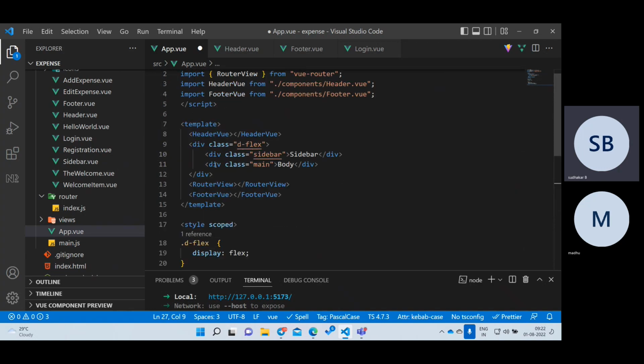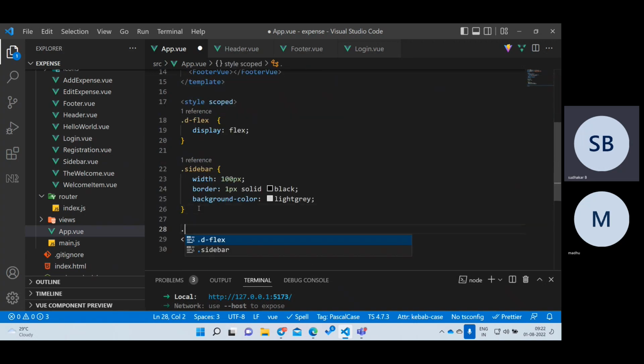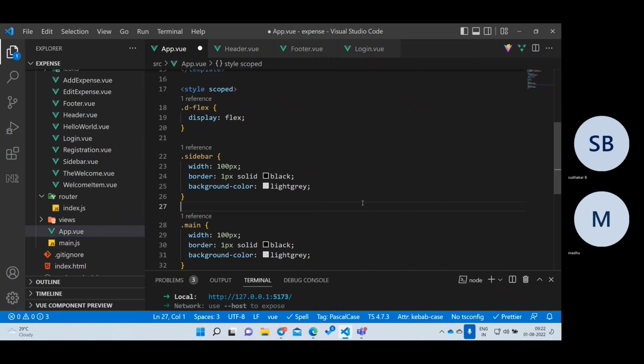Now I want this main one, right? So let us have the right side one. What is the class name? Main. Write the same style. What width should I have for it? I want the remaining width. Have we used the calc function anywhere in our HTML file? Calc function. I'll kill you if you are not saying okay. So what I want to do?